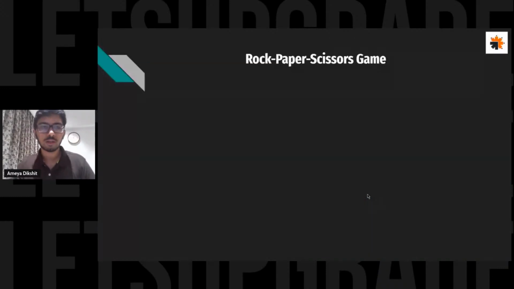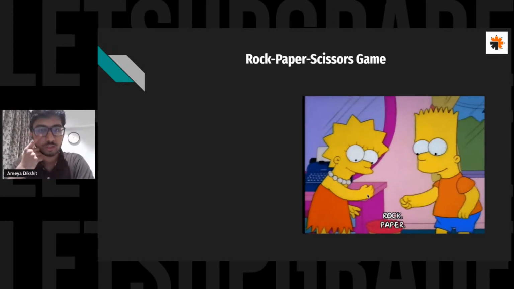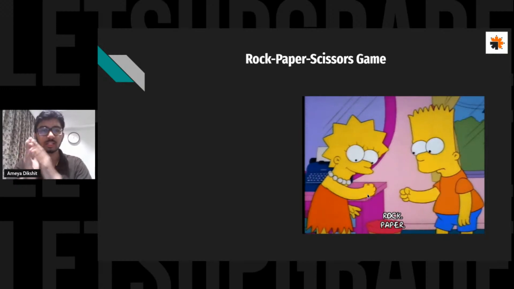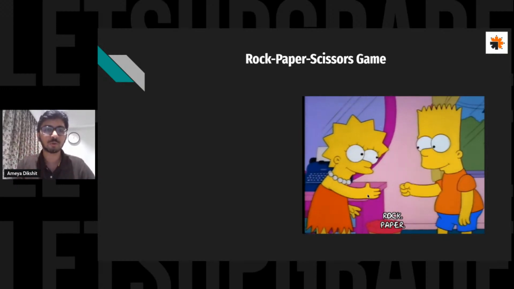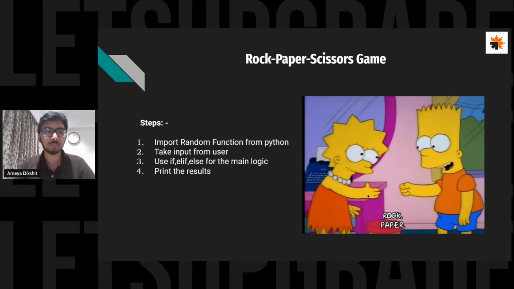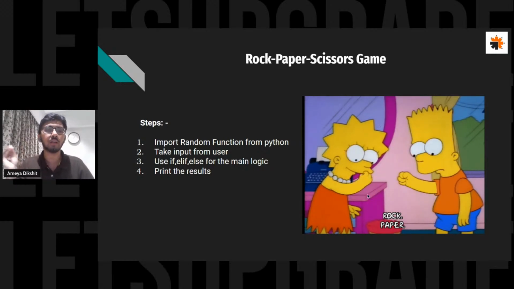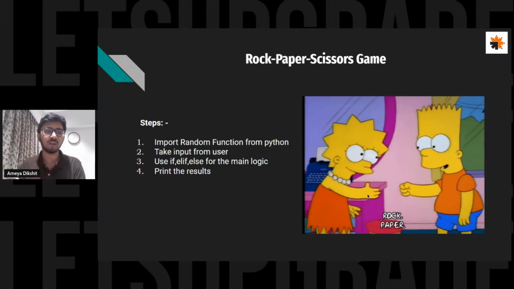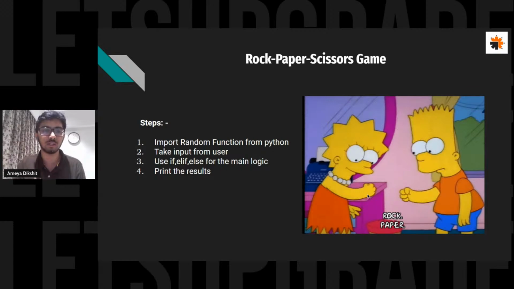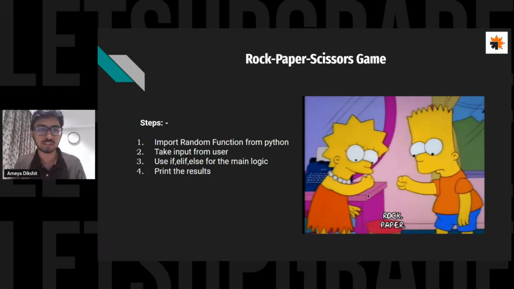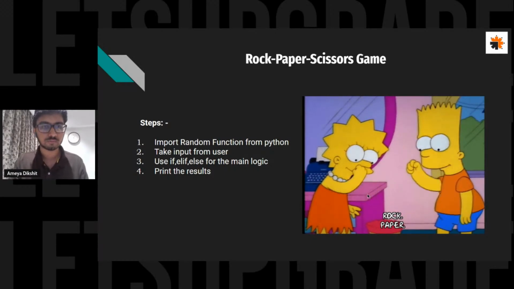So, it's now time to have some fun. Rock paper scissors game. We all have played this game from our childhood, especially during our lectures. So today we will build this game completely from scratch. Here are some of the steps so that we can build our game. Firstly, we need to import a random module. Then we need to take input from the user, that is rock, paper, or scissors. Then use if, else, and elif for calculating the result. And finally, the print function to print these results. Pretty simple. So let's get back to our window.